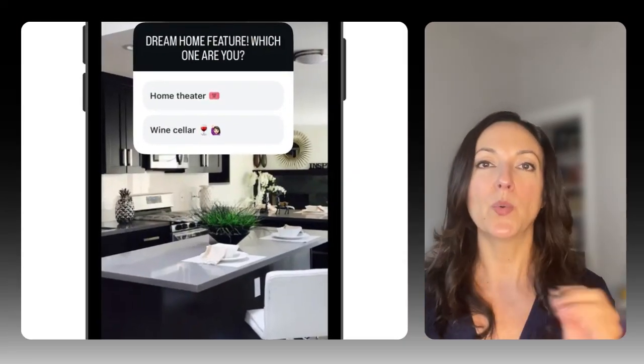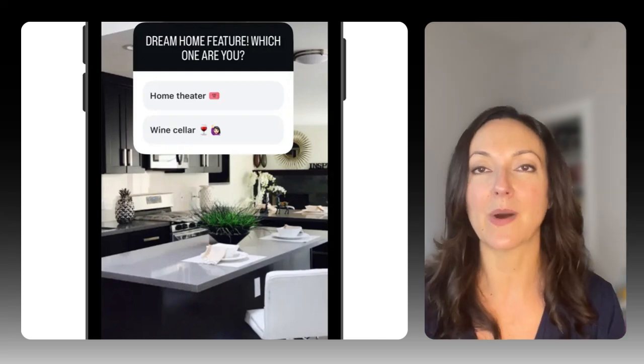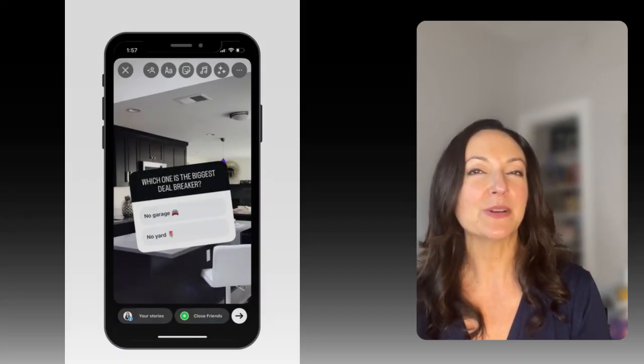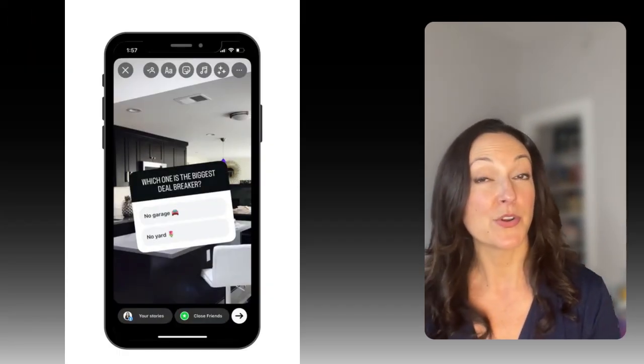The other thing you can do is mix in some other just fun, light real estate polls as well to keep engagement high, and keep people used to engaging with you and that real estate content to reinforce that's what you do, right? Dream home feature. Which one are you? Home theater, wine cellar. That's an example. Or which one is a bigger deal breaker? No garage, no backyard. So these are great answers for you to do consumer research so you see what people are interested in. It's a great way to keep them engaged.